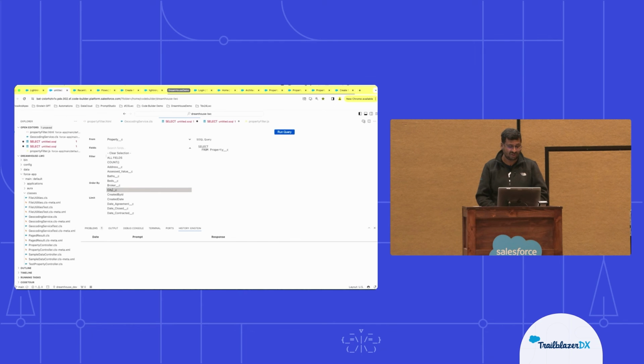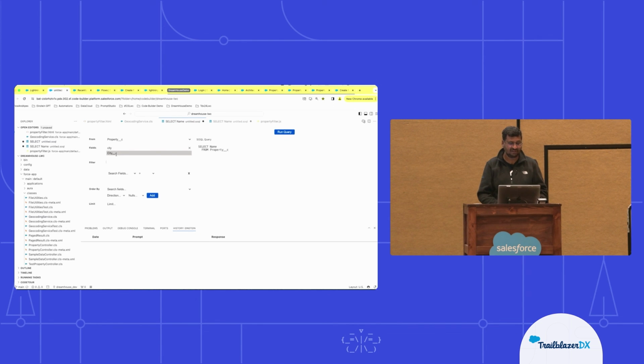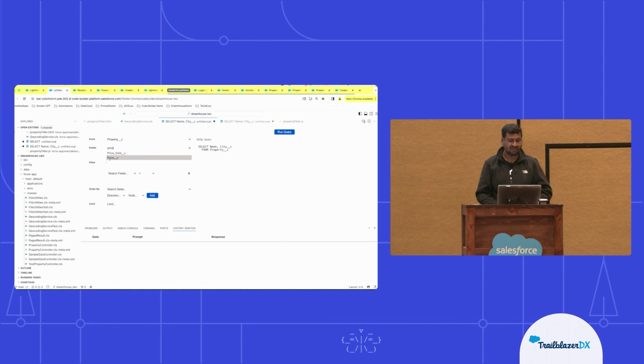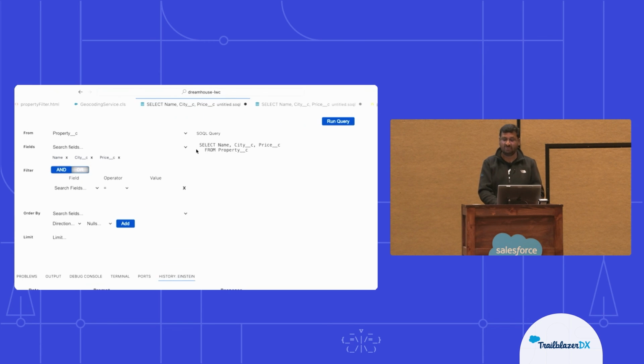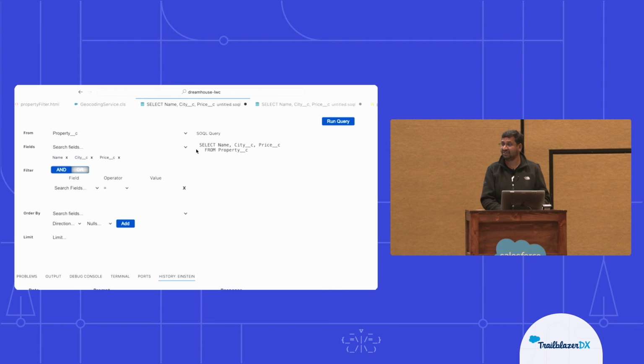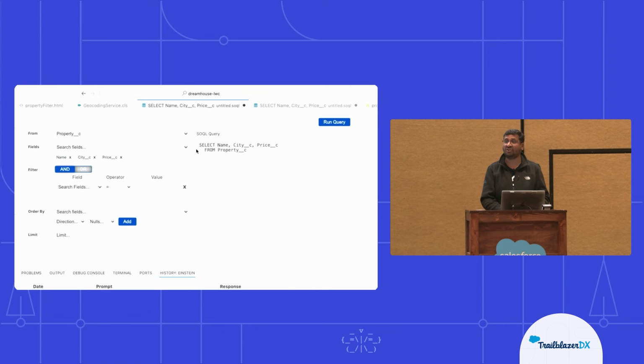Now, let us say I want to select the property name. Okay, I also want to select the property city. I also want to select the property price. Right? These are the 3 different properties I've selected. And on the right side, you can see it is automatically building a SOQL query for me. You need not really worry about how to build the SOQL query.